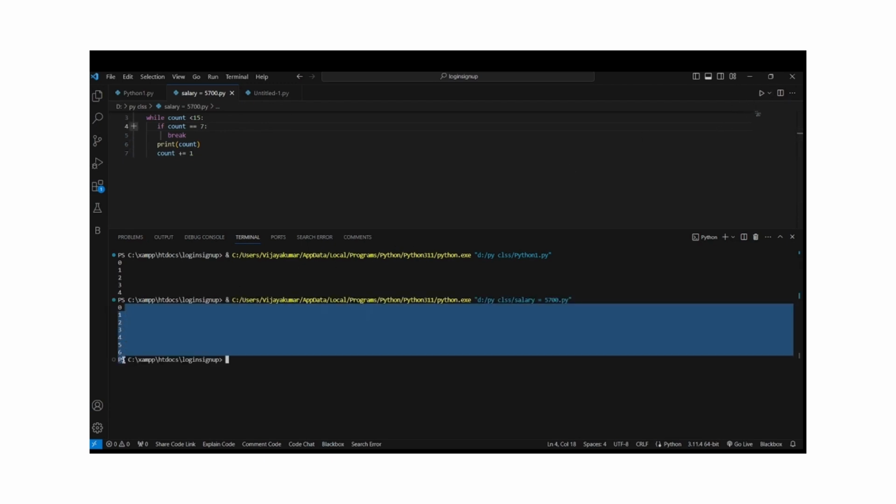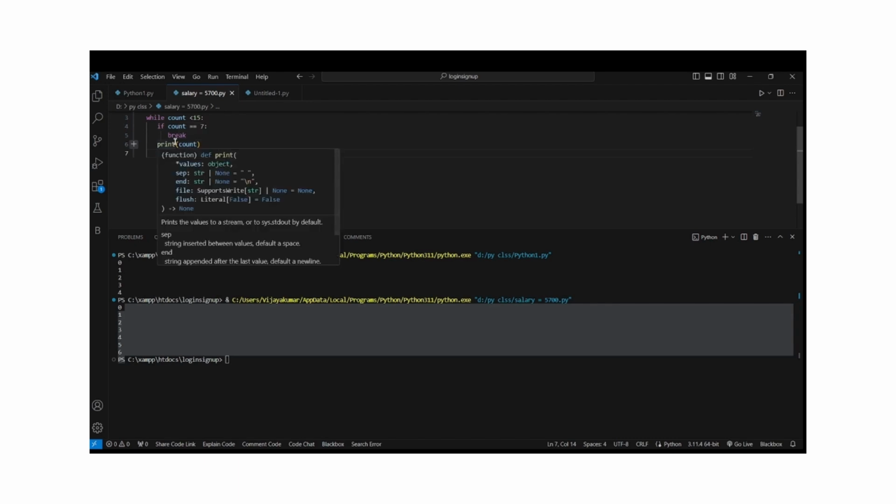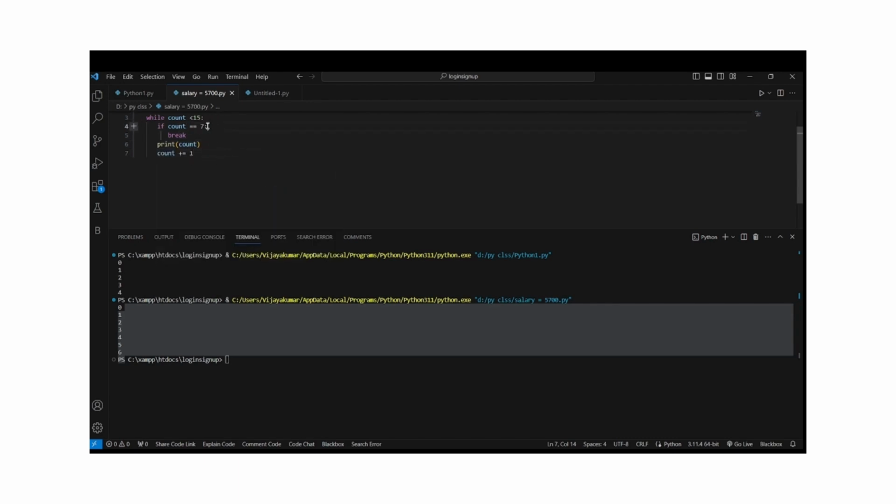Here, this is the output. What is done here is, while the condition holds, the count is printed, and when the count is equal to 7, it is stopped. The same thing we saw in the for loop is exactly what is done here.